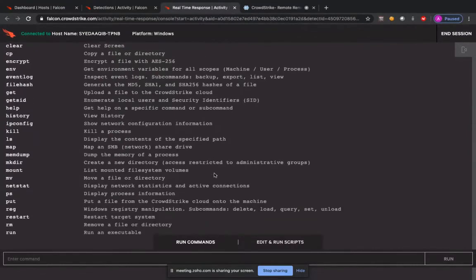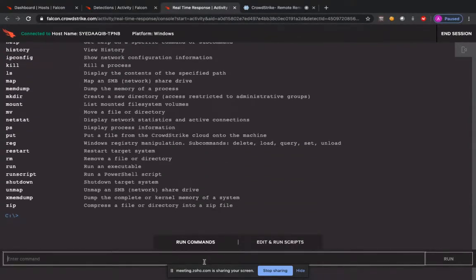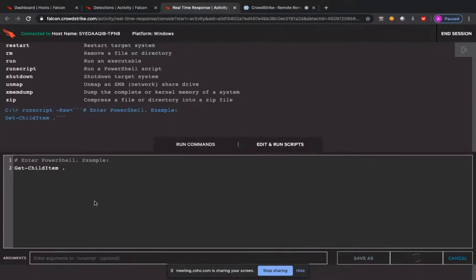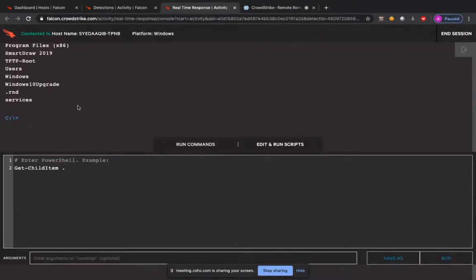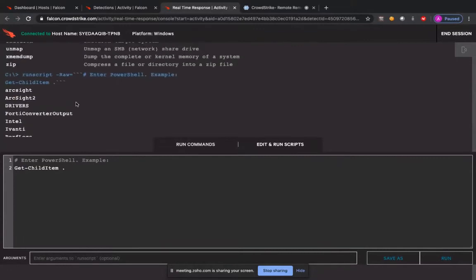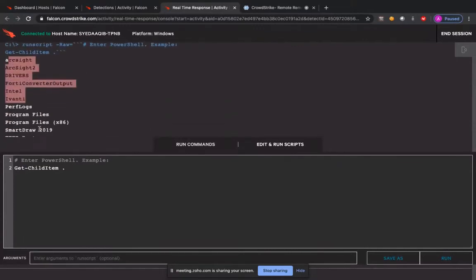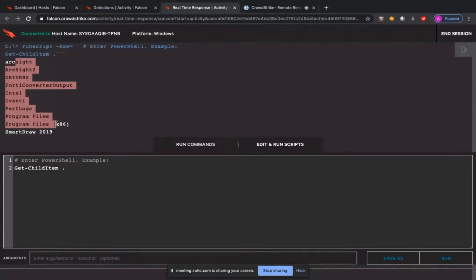For example, let's say that you would want to see child items running, so you can just run this script over here. Yeah, like this. So these are the child items which are present inside this component. You can see here, these are the child components, or you could say what is present inside that particular directory. You will be able to see that, right?